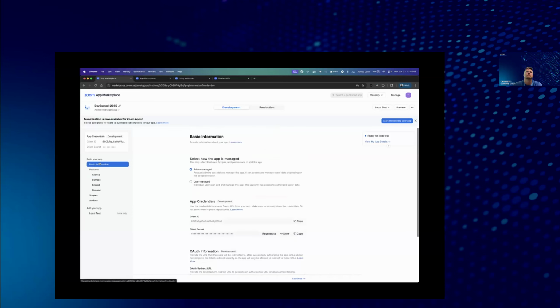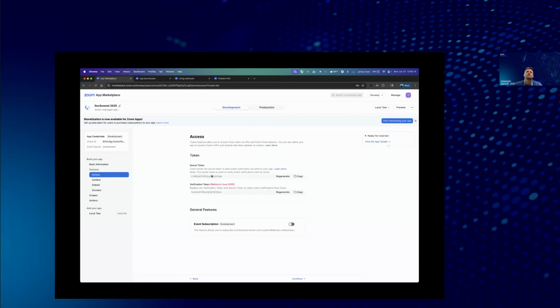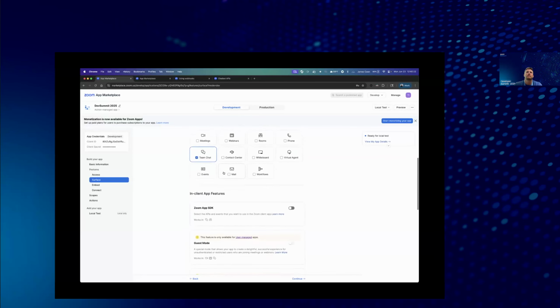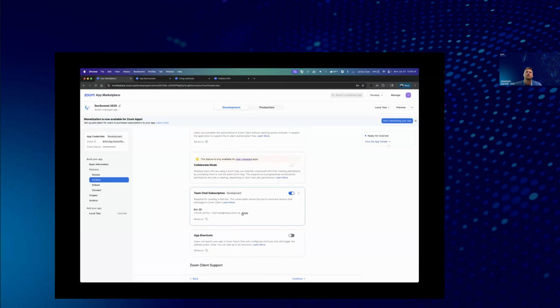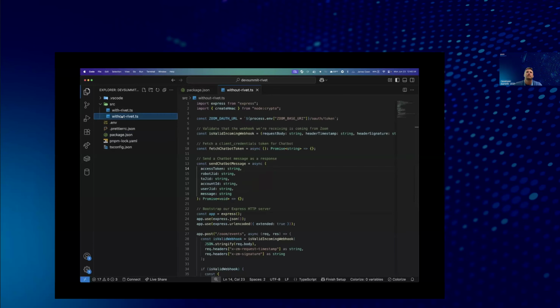And we'll grab our client ID and secret from our app credentials. We'll grab the secret token for our webhook validation. And then over on Surfaces, we'll grab that bot JID from our Team Chat subscription. Now flipping back over to VS Code, we're going to open up a TypeScript file. We'll call this without-rivet for now.